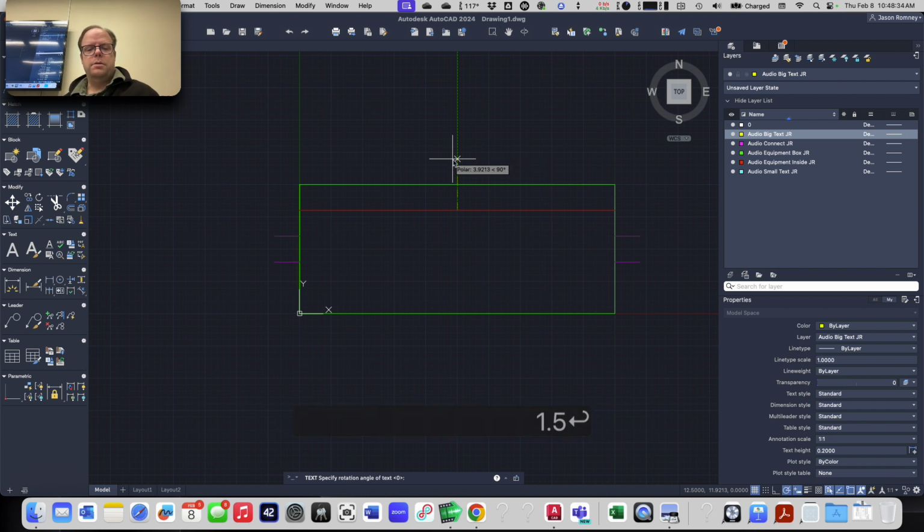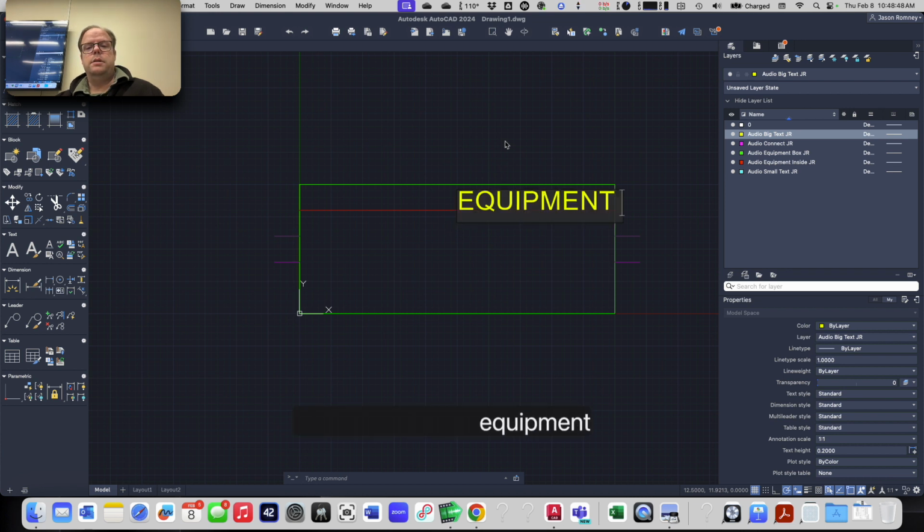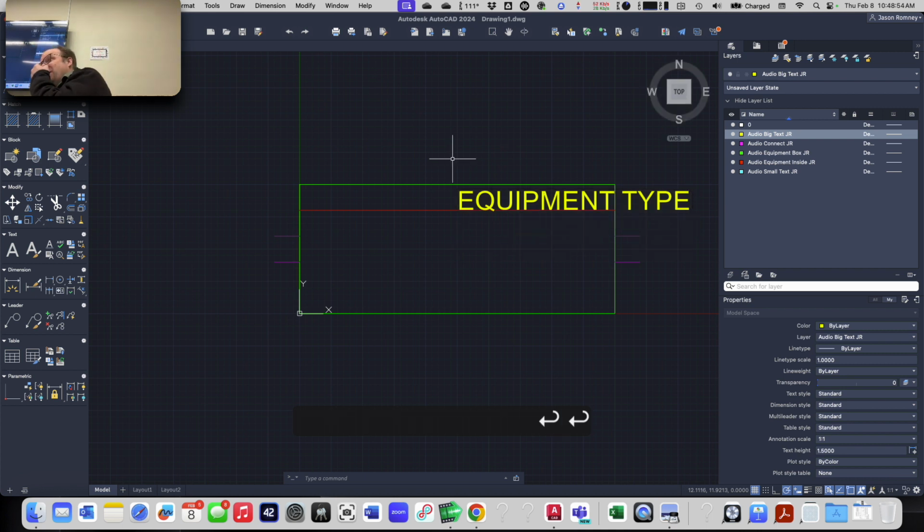And then, so I did that, enter, and this is specify rotation angle of the text. Defaults to 0, which is what we want, so hit 0. Okay, now we can start typing. So this is, we do all caps when we're drafting, and you do equipment type. Enter, enter. Looks something like this.